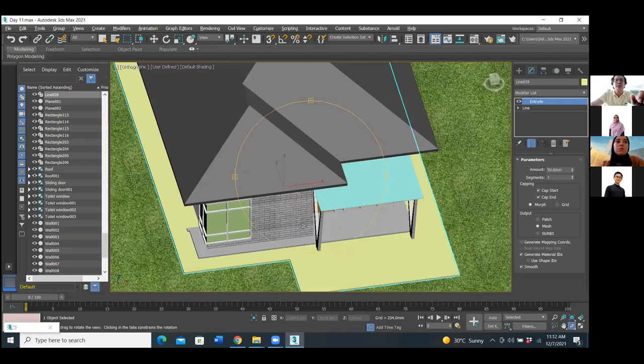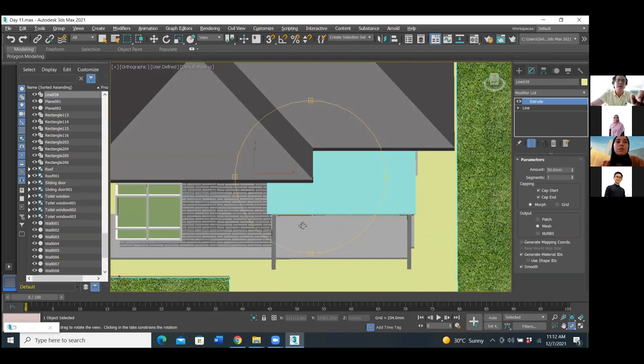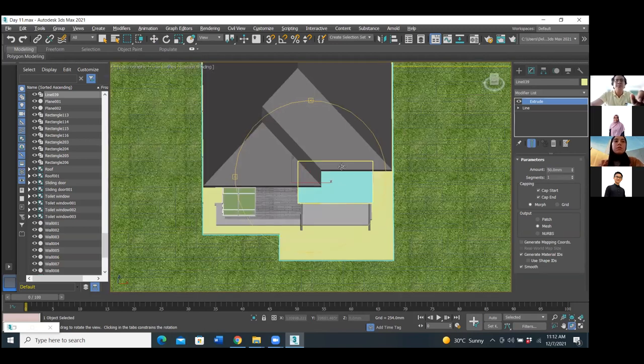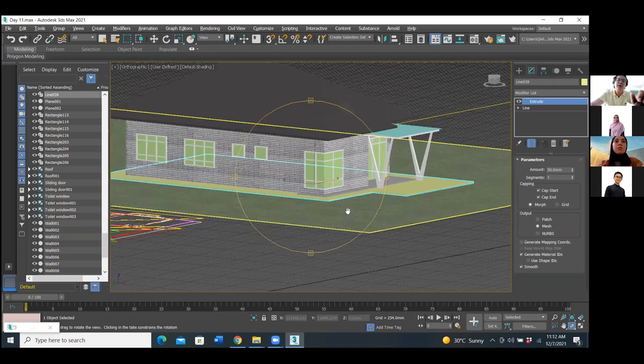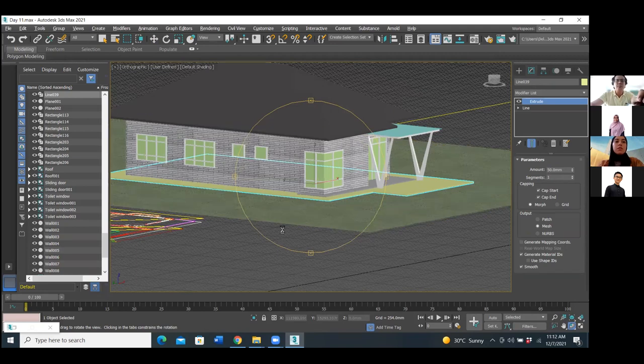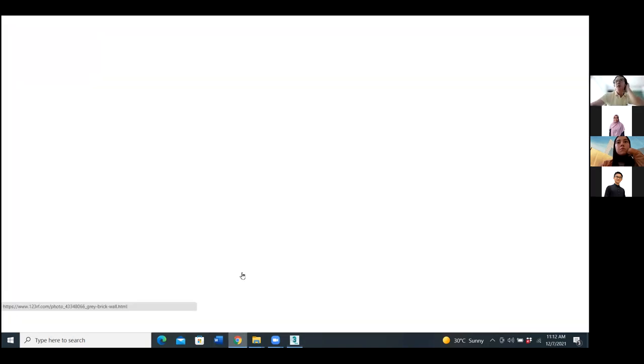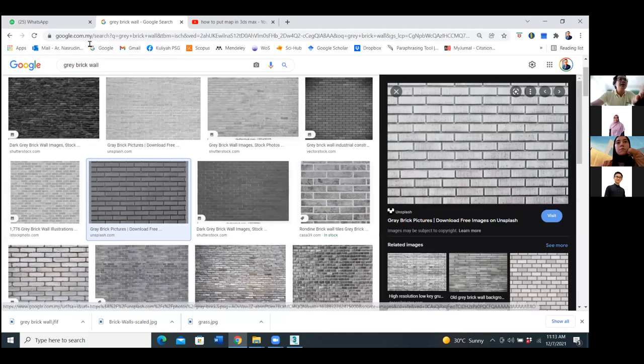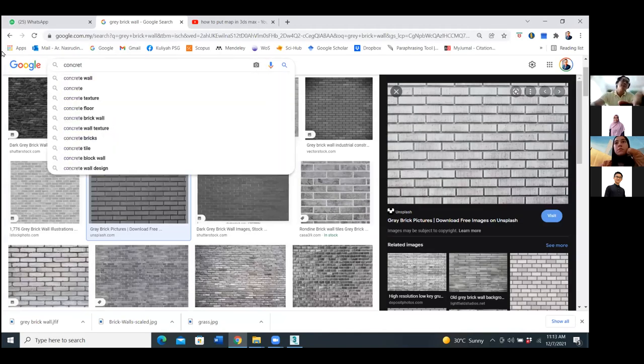So you can differentiate between the balcony, and the porch, and the porch floor. Then for this moment, maybe you can just change it into a color first. But if you use the concrete color, also no problem. Or you want to use a concrete imprint. Kan? You can find the map, the picture. Eh, lambatlah. Okay, here. Yeah. Concrete imprint.